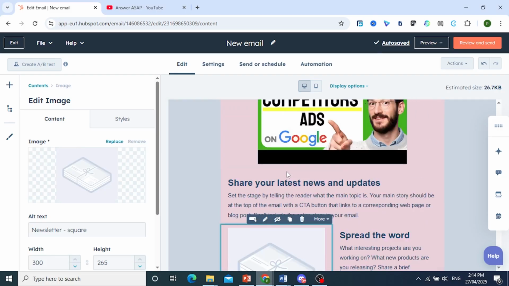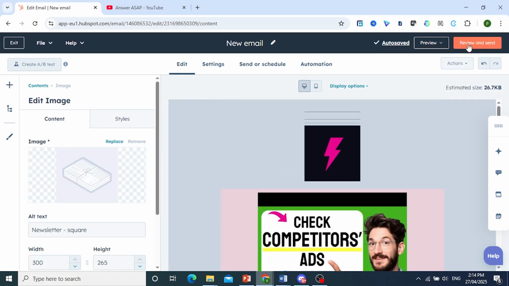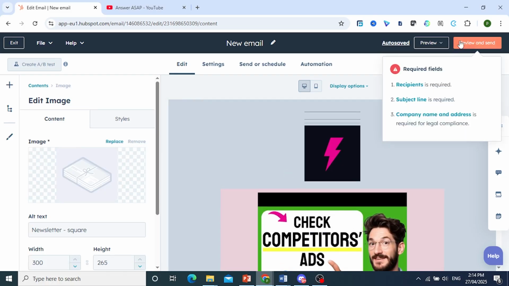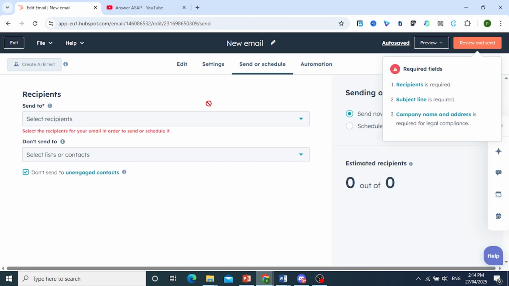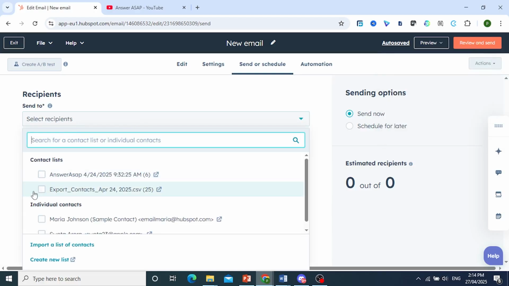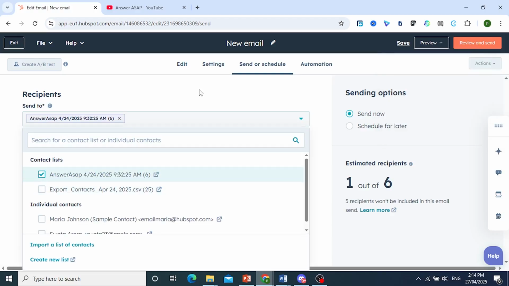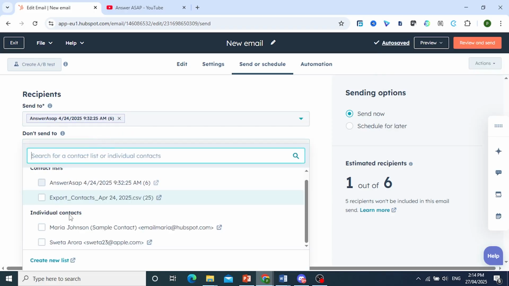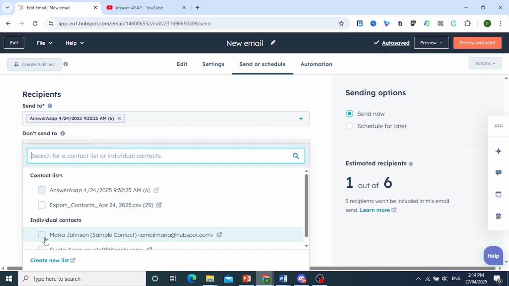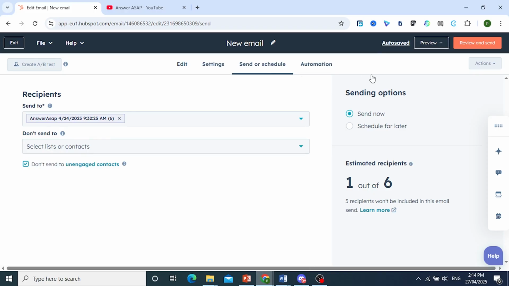Once you're happy, guys, you can come here and click on review and send. It will show you anything that is missing. We need a recipient, so we'll select here. I had a contact list. Here we go, so we'll add that. And if there are any contacts you don't want it to send to, you can choose individual contacts or a whole contact list.